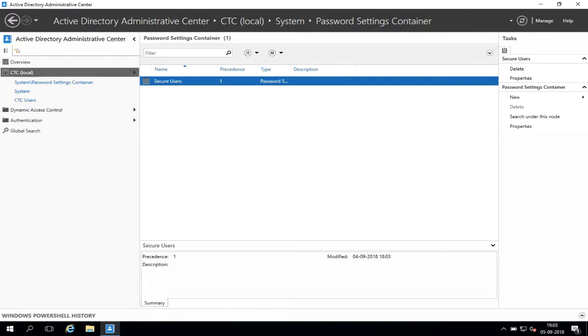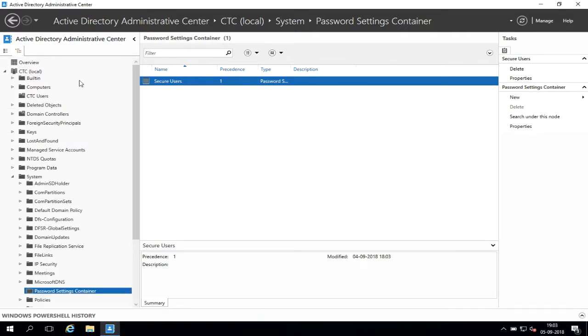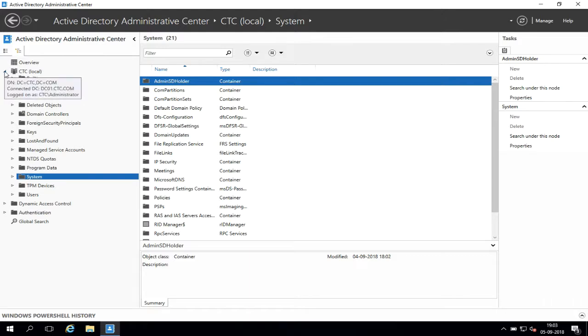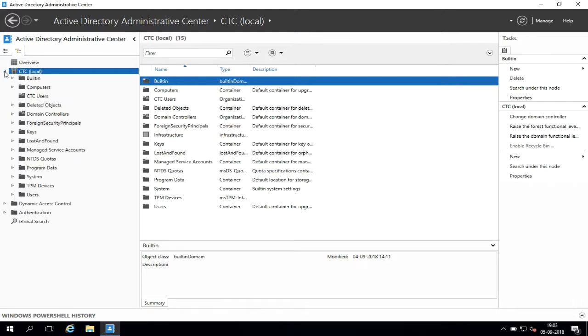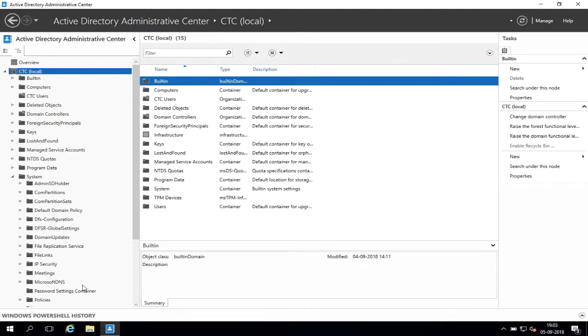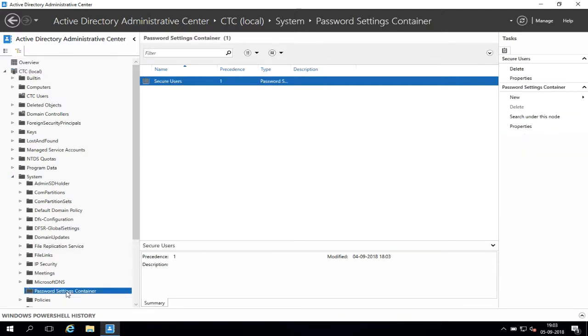I just told you how to view the Password Settings Container in list view. Now in tree view, the same thing: navigate to the CTC domain, then navigate to System, then navigate to the Password Settings Container. It's really easy. Now, without wasting any time, we will create a fine-grained password policy for one group or a single user.